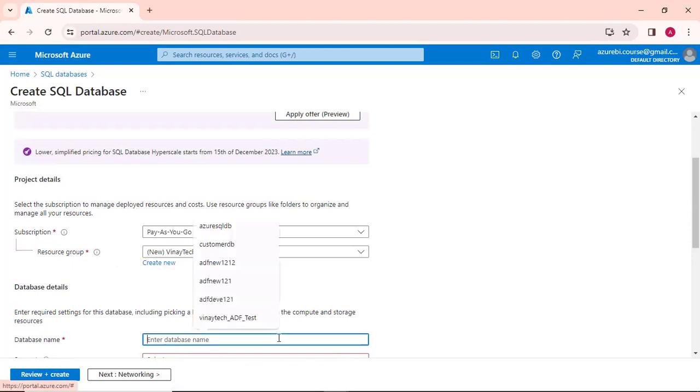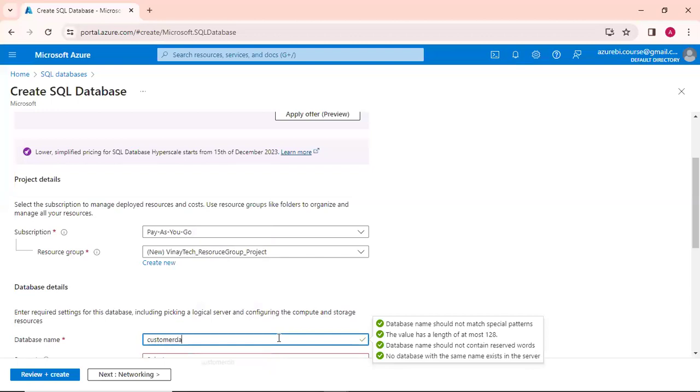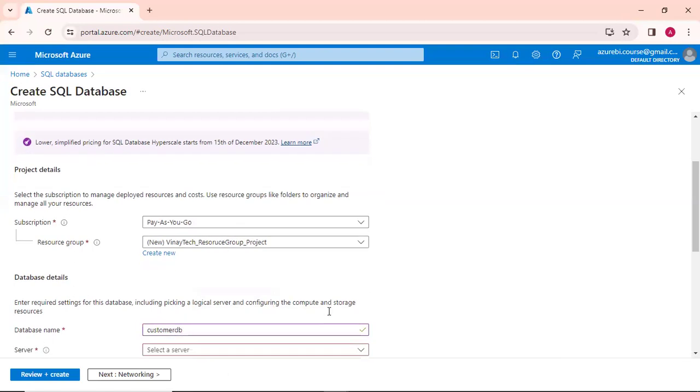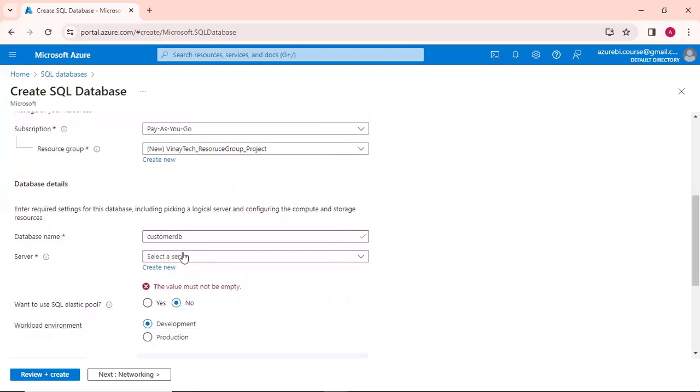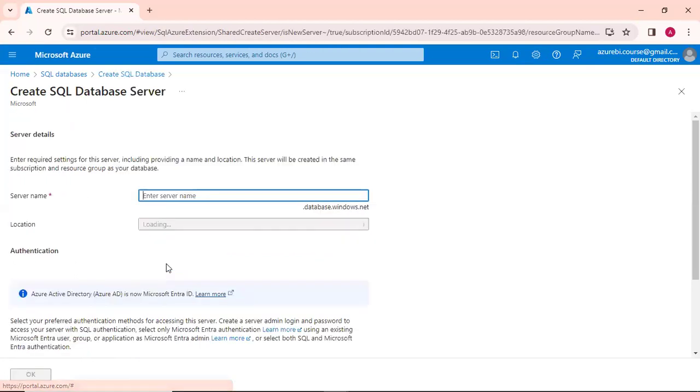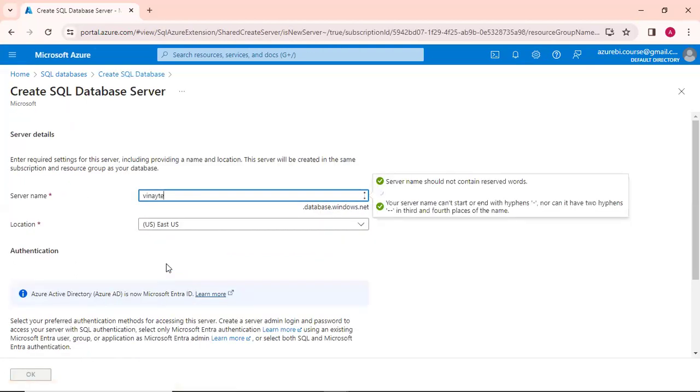And in that project, I'm giving my database name. Let's suppose my database name is customer database, or customer DB. Okay, simple. I'm writing customer DB. What is a server? SQL server. The SQL server name is, let's suppose, Vinay Tech SQL server.